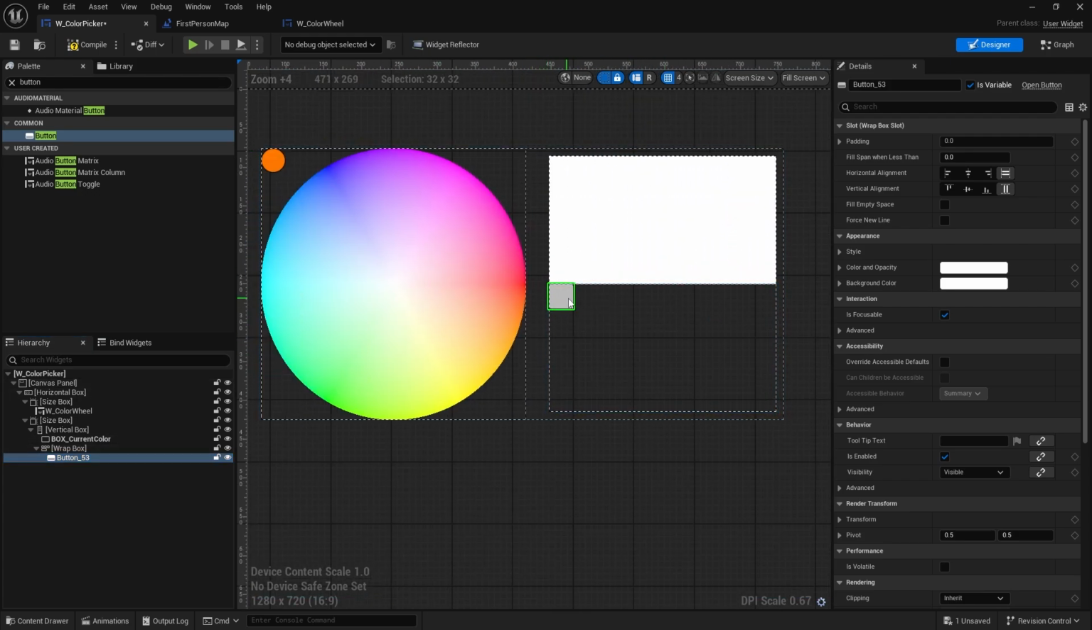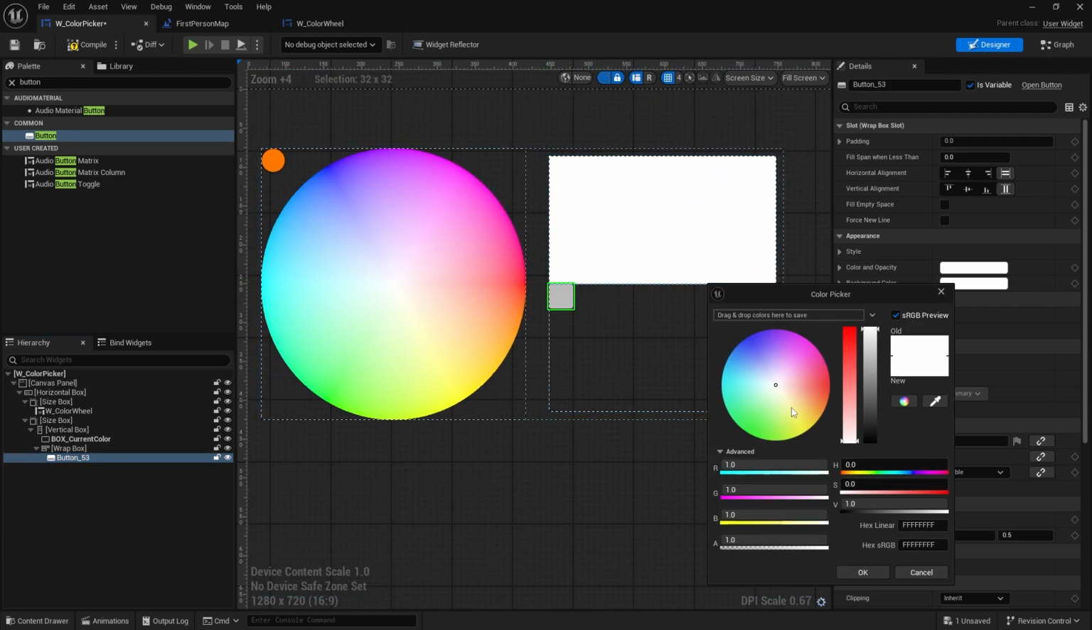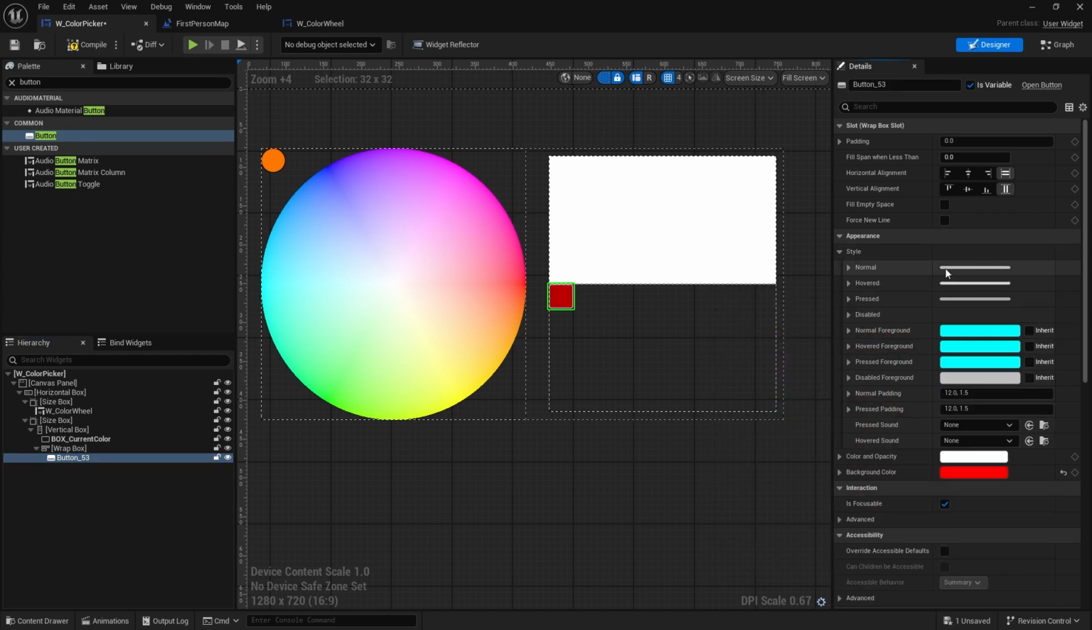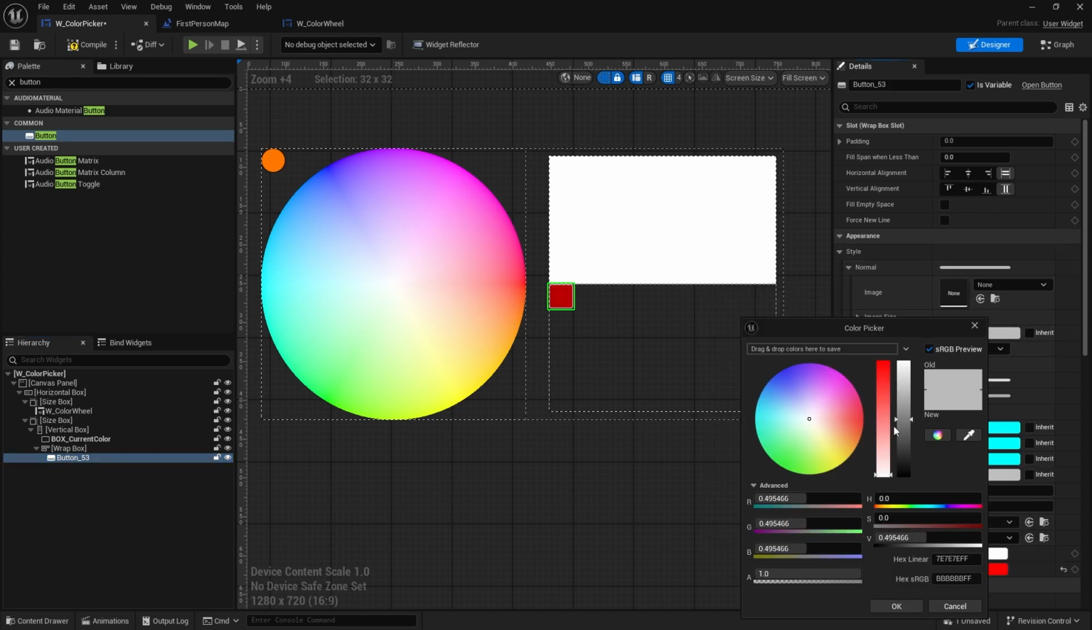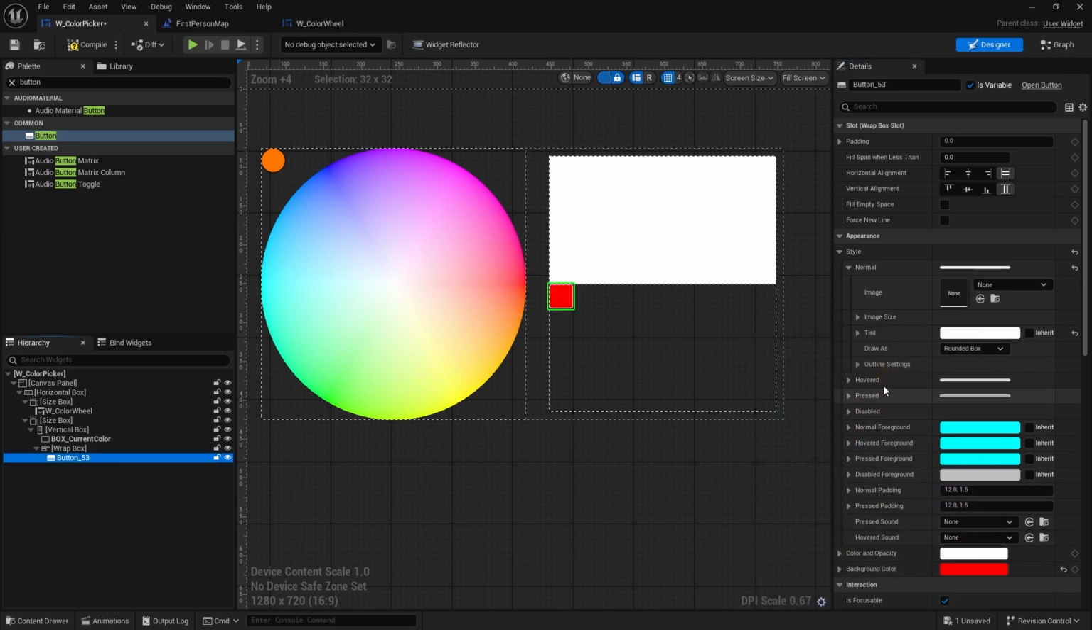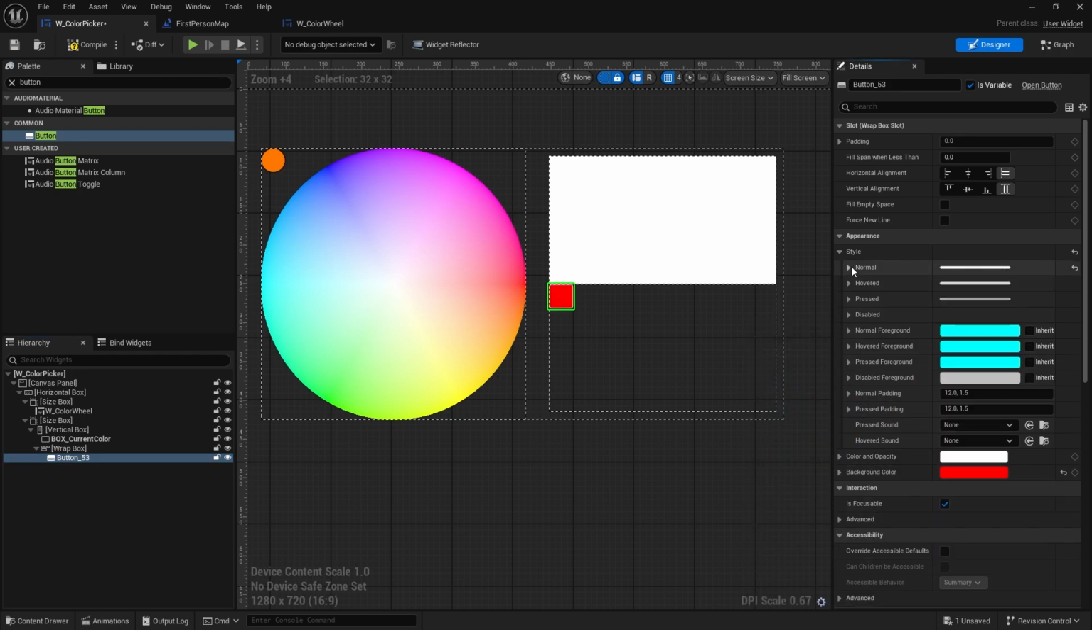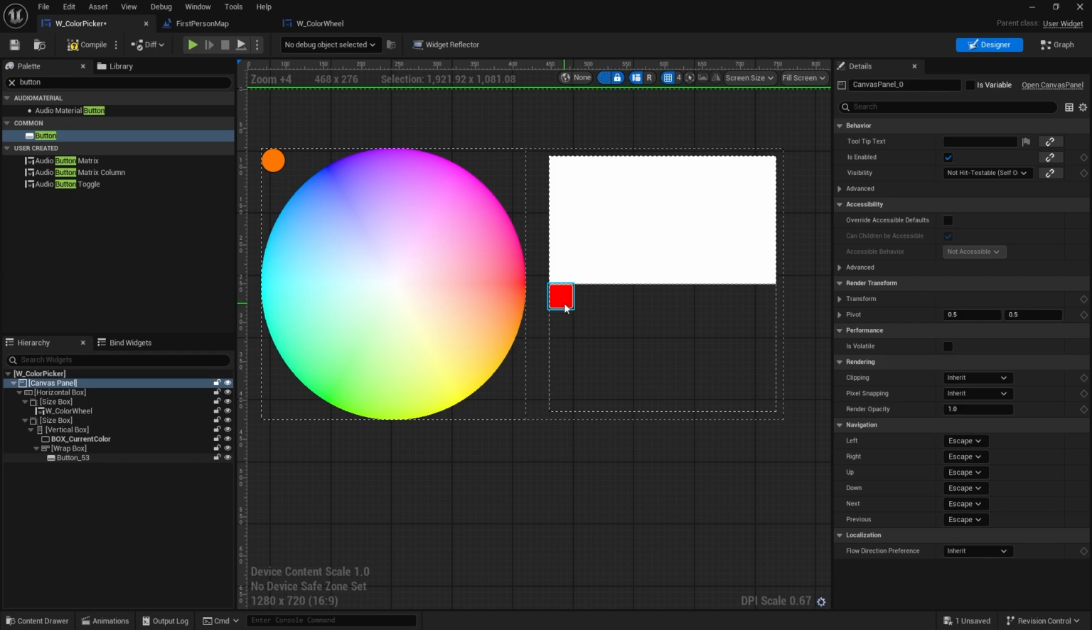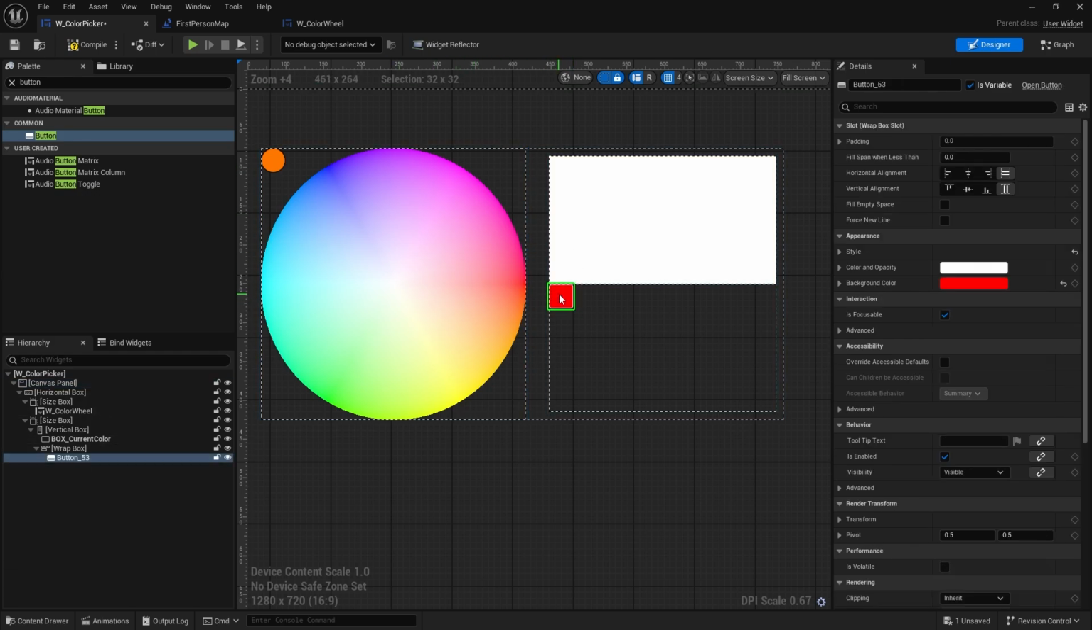Okay, so with this button, I want this to be set to red, for example. Let's just change the style of this so it's not tinted. There we go. So there's our button, right? And I want to use this to change the color. So when this button clicks, I want it to activate a function on our wheel.